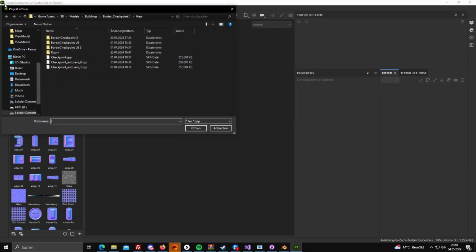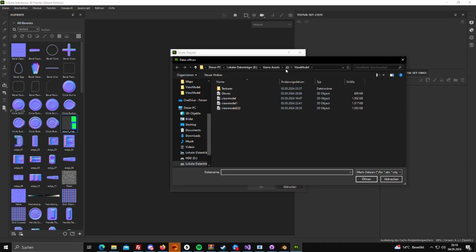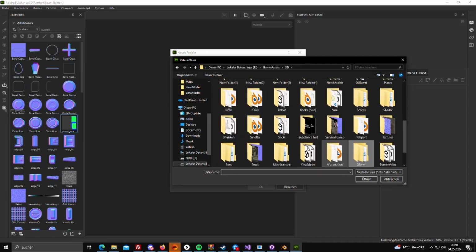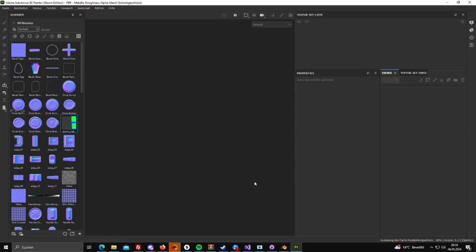Then I create a new project. It's a PBR project. I said this resolution here is only for my working right now, so it's 2K for the workflow in the editor. If I would set it to 4K, my PC would start lagging. Ultra is using OpenGL, so we need an OpenGL normal map format. And now I select the model itself. XFORM doors door 1, and I press OK.